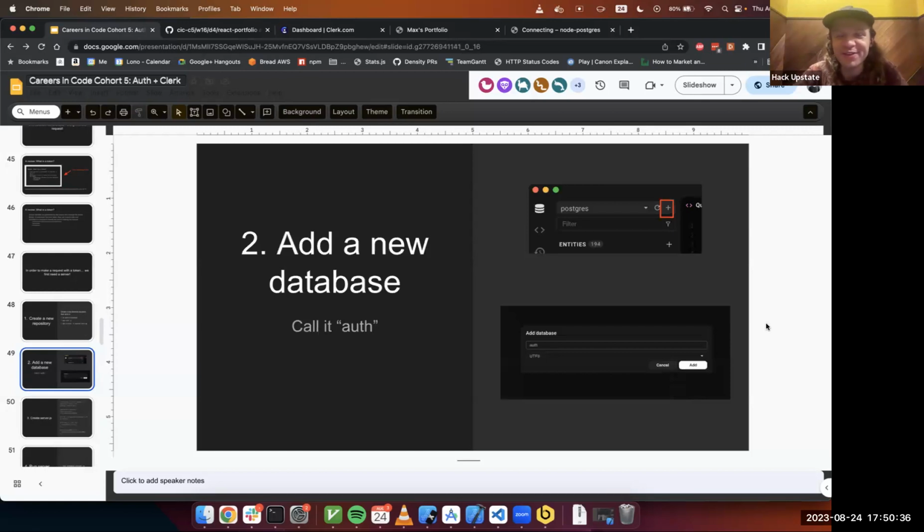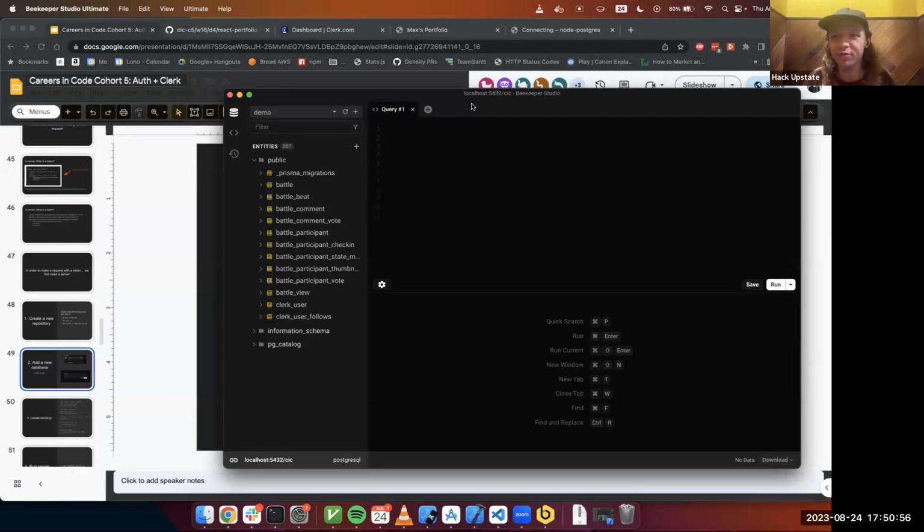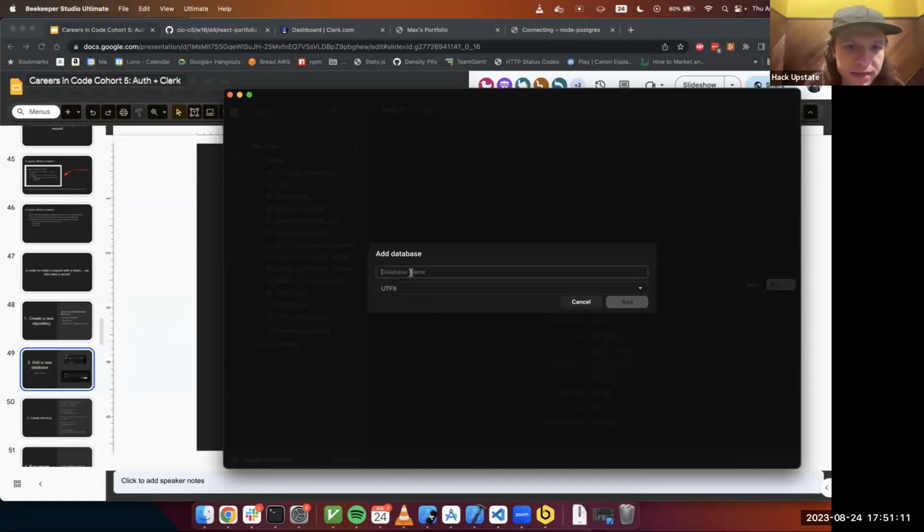Okay. So our next step, speaking of Postgres, is we're going to add a new database. Typically in Careers in Code, we're using this tool called Beekeeper Studio to do a bunch of database management. I've got it downloaded here. If you could open it up, make sure you have Postgres running, and get everything set up. I think you've got Postgres installed by default on your computers at this point. And once you do, you need to create a new database. I'm going to call this database auth, A-U-T-H, and click add.